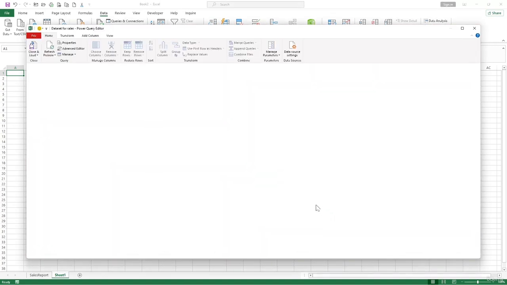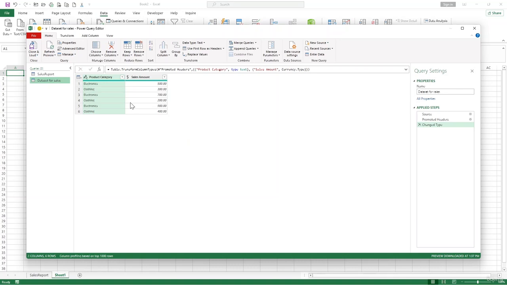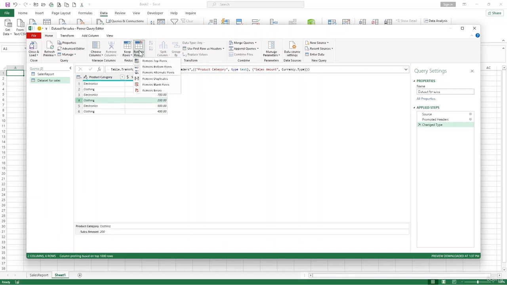Here you can easily work with the Power Query Editor. You can perform various transformations, like removing data or changing the data types in columns. For example, if I want to delete or remove this one, I can easily click over here. Let's remove rows, remove the top rows or remove the bottom rows, whatever you want to use.